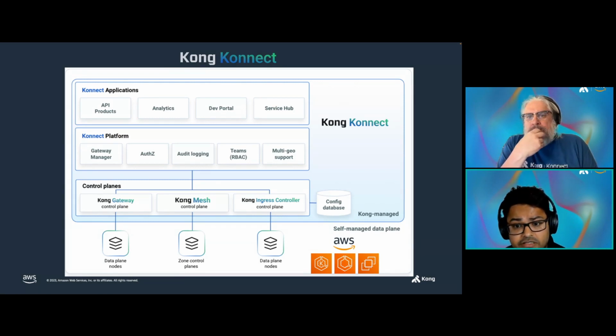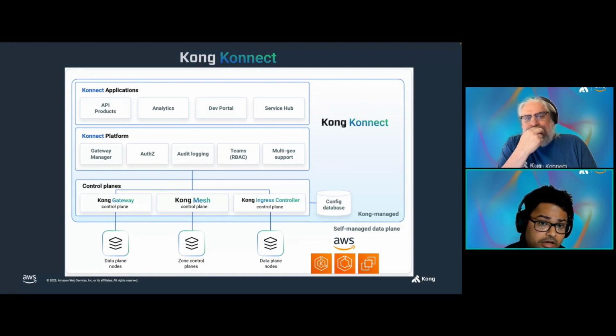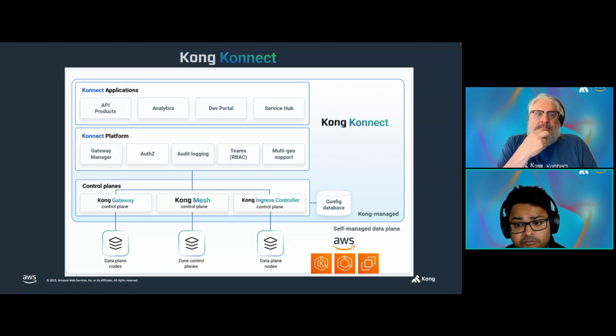The next layer is the Konnect platform itself, which comprises of gateway manager, authentication, authorization, or specifically role-based authorization, audit logging, or multiple geo support. The gateway manager in specific is a Konnect functionality module that lets you catalog, connect to, and monitor the status of all the control planes and data plane nodes all in one place and manage control plane configuration.